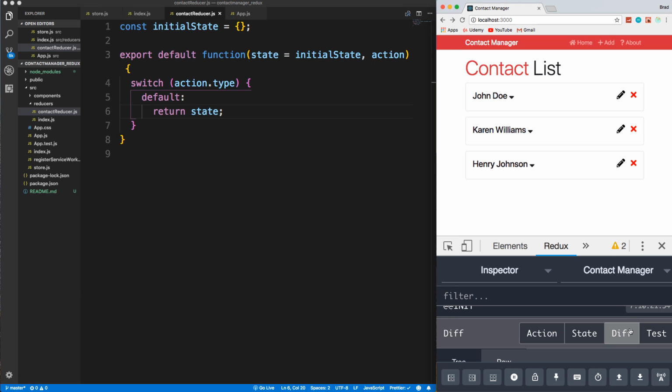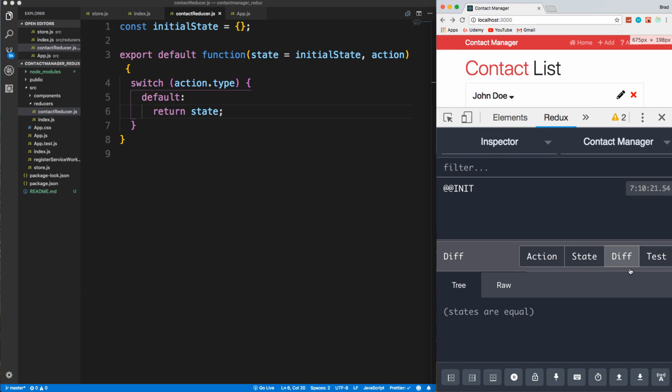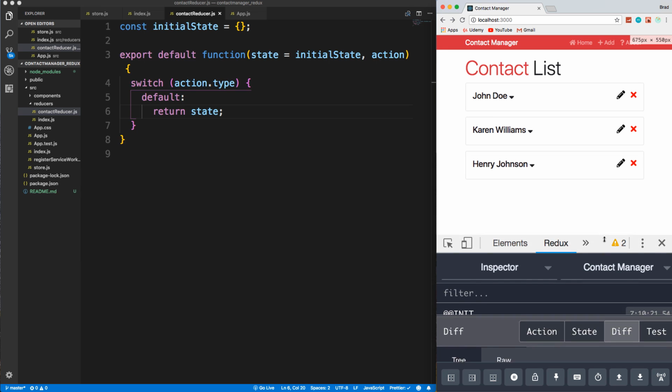I just wanted to show you as an example that would show up. And then the diff tab here, basically when your state changes, this will show you what changed in the state. Let's say we have our contacts in here, which we will, and we delete one, in the diff it's going to show us that contact that was deleted.